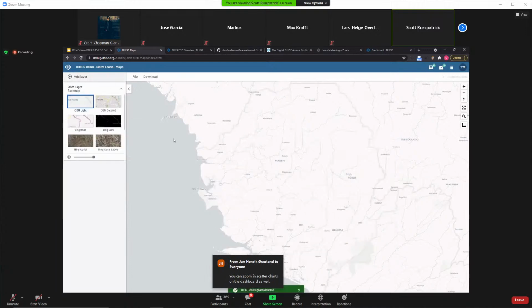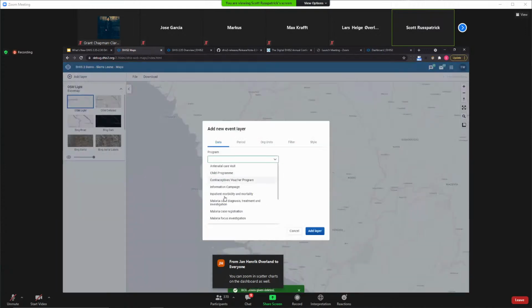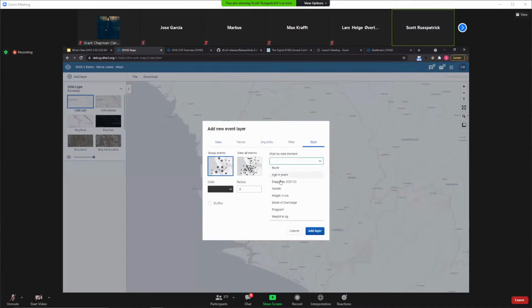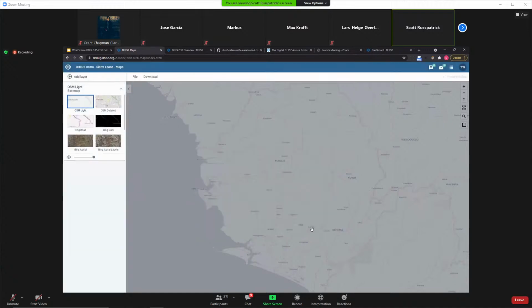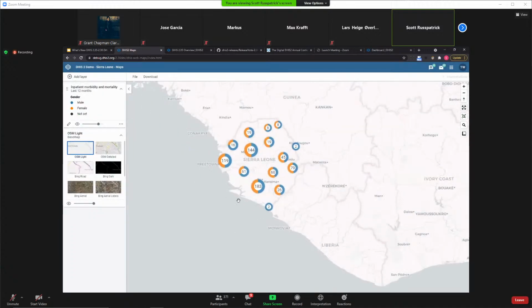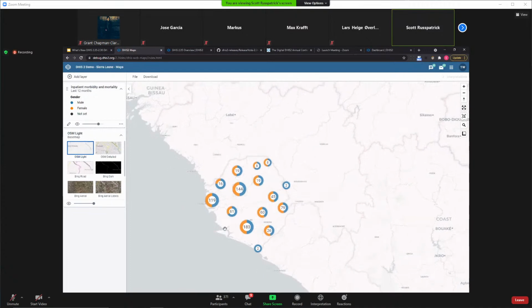Now let's add an event layer. I am going to go to my inpatient morbidity and mortality program. I'm going to leave period untouched. Org units is going to be fine. I'm going to go over to style, and let's style by a data element. None of this is actually new features. These were demoed last year. I'm going to now style by gender. And here comes my map of all events recorded in the inpatient morbidity and mortality program.